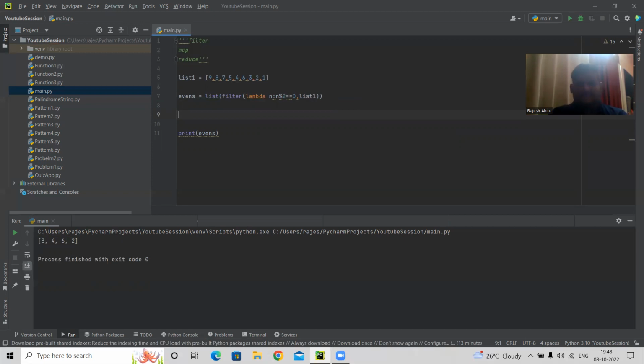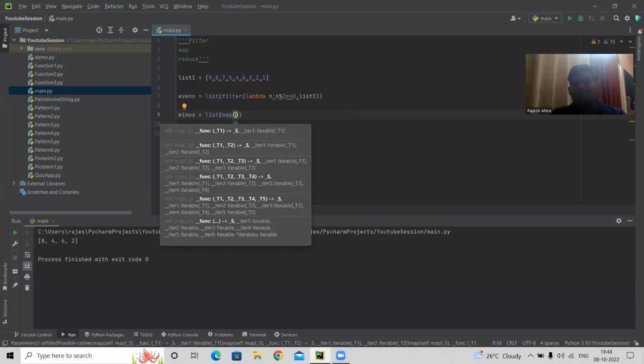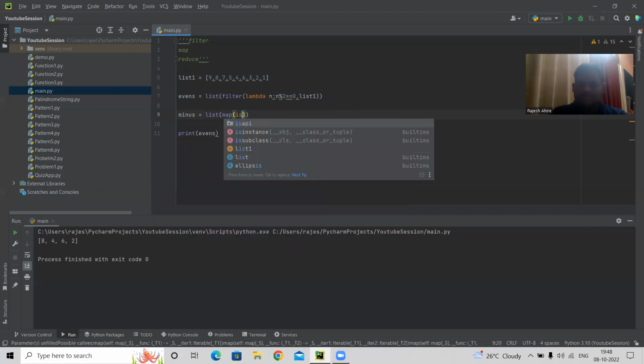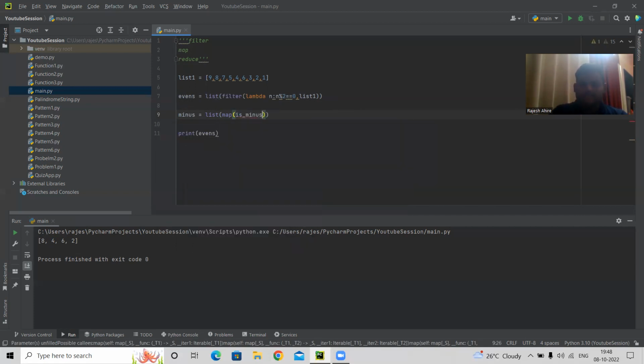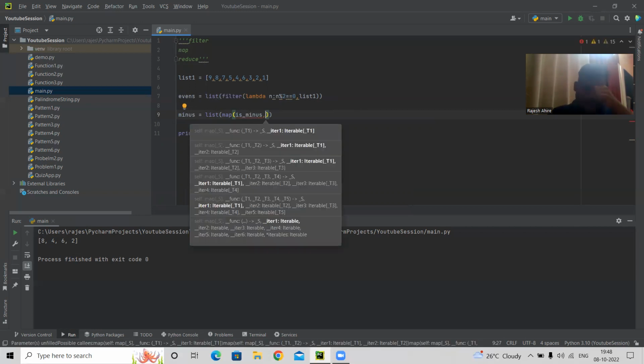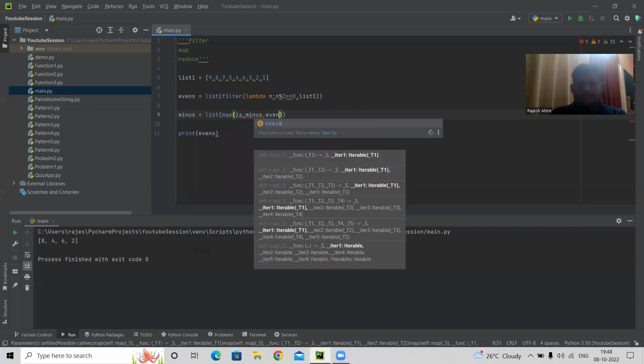I want to do minus 1. We know that it's again a list, so in that list we are passing the map function. The map function again takes two arguments: one is a function and another one is an iterable. So for the function, we will say minus, and again we will be passing the evens here.